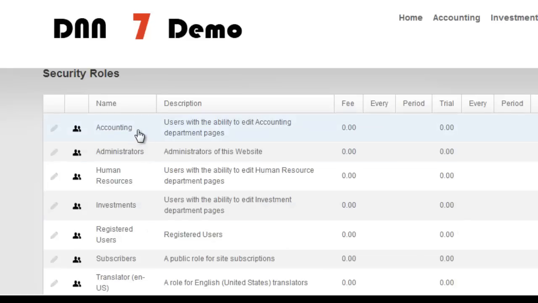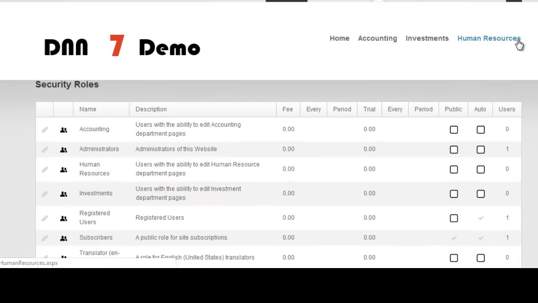Okay, so in addition to the accounting role we created, I also created one called Human Resource and one called Investments. So these correspond to the page names we have here, and that's just for the purpose of this demo. We could have called these roles anything we wanted to, but just to illustrate how the security works, I figured I'd make them the same name as the pages we want to assign that role to.